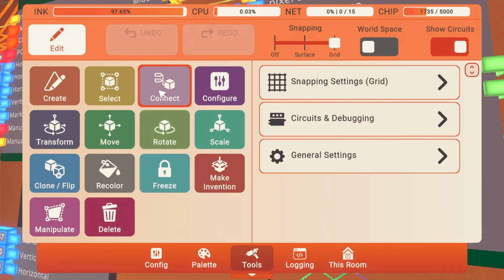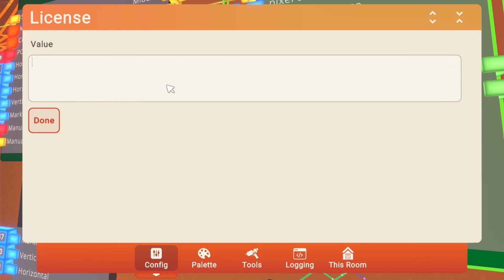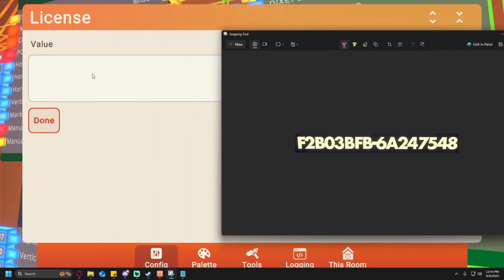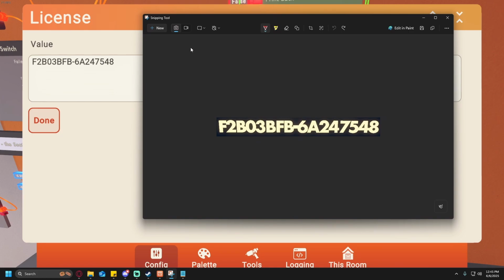You'll want to click on it using the connect tool, and then you'll want to enter your license right there. So you should still have your snipping tool window. You basically want to write down what is here into this value box right here. So for me, it's F2B. All right, so there we go. I wrote down my license into the value box.